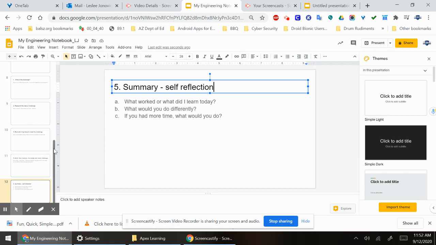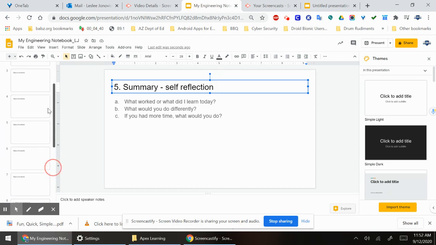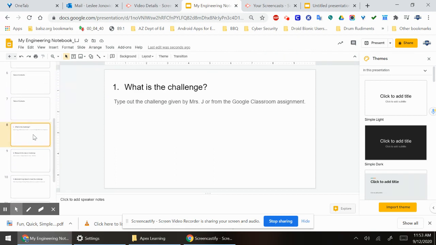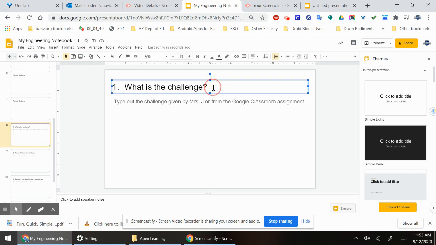Now I'm going to show you a way to also copy all of these and make a new one. So what you would do with this first slide here, not the table of contents because we'll work on that later, but you would go back to slide number 8. And what you would do here is the challenge, you would also put the name of the challenge here. So let's say that the challenge was email. Okay, so you would call it email.